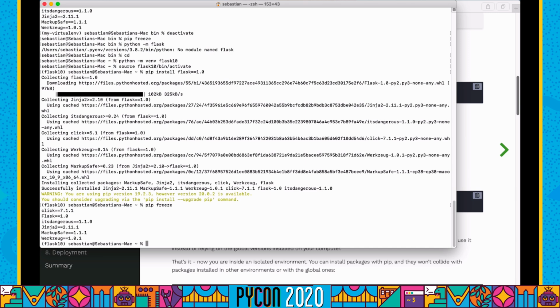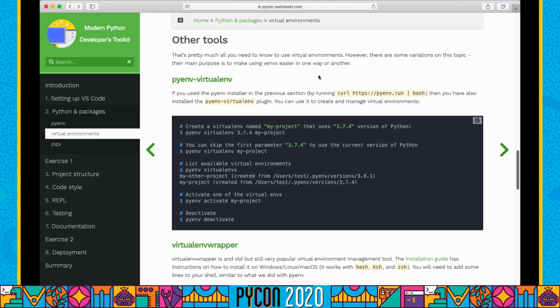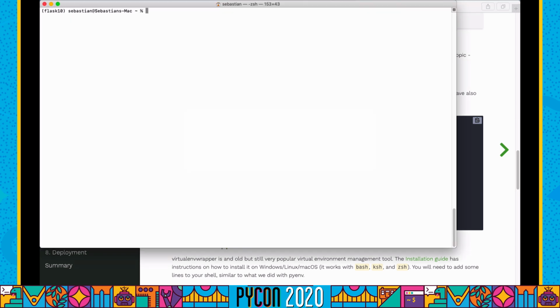And when you stop working on this project or you want to switch to a different one, just deactivate the environment. Apart from the built-in venv module, there are some other tools that will make using virtual environments slightly easier. For example, if you install pyenv using this pyenv installer, then you also have installed the pyenv virtualenv plugin, so you can use it to create and manage virtual environments. The main advantage here is that you don't have to remember in which folder you created which virtual environment. Pyenv virtualenv will take care of it for you.